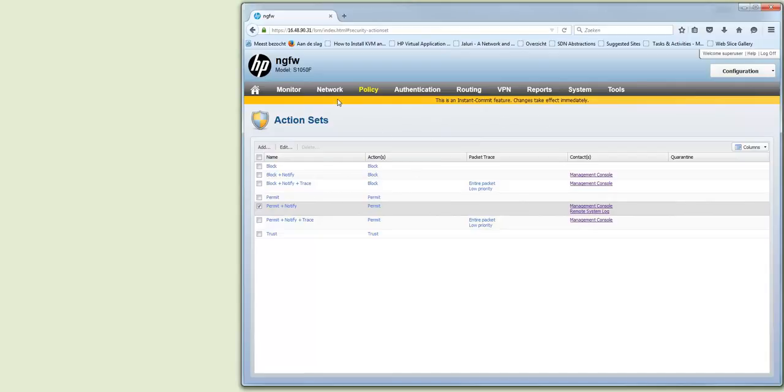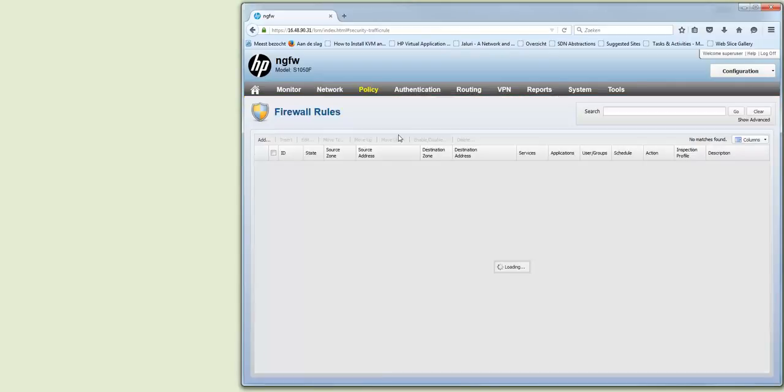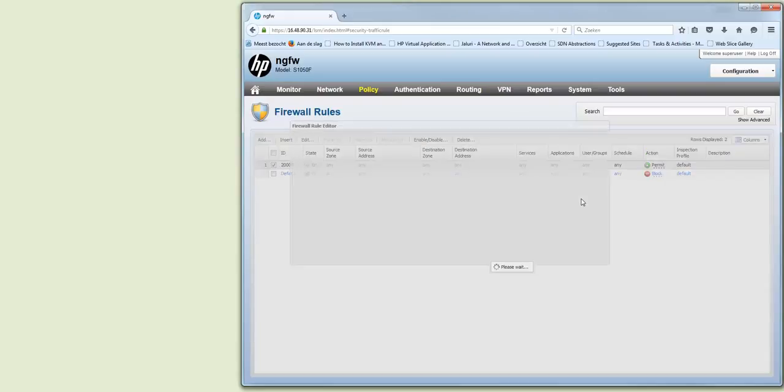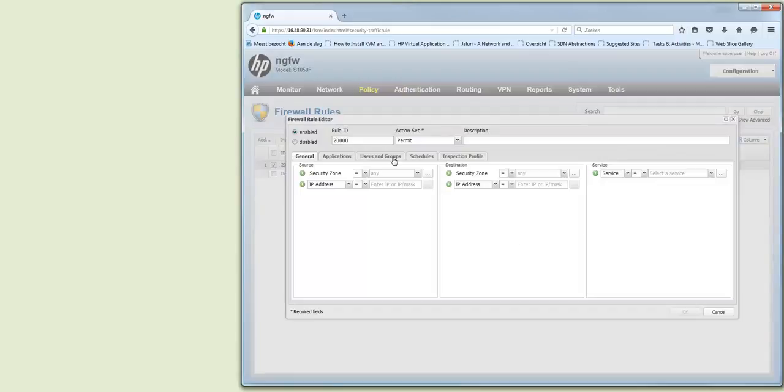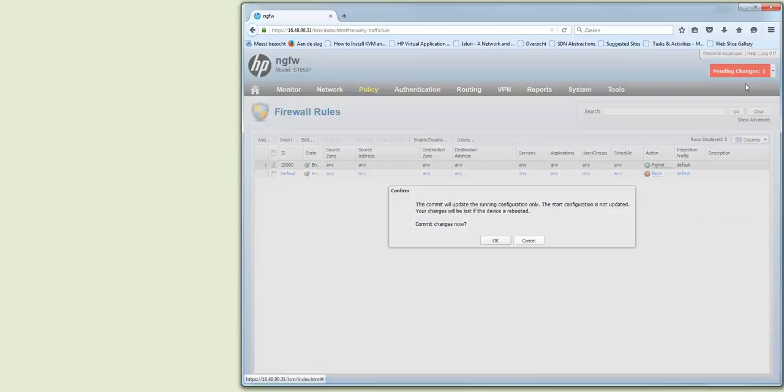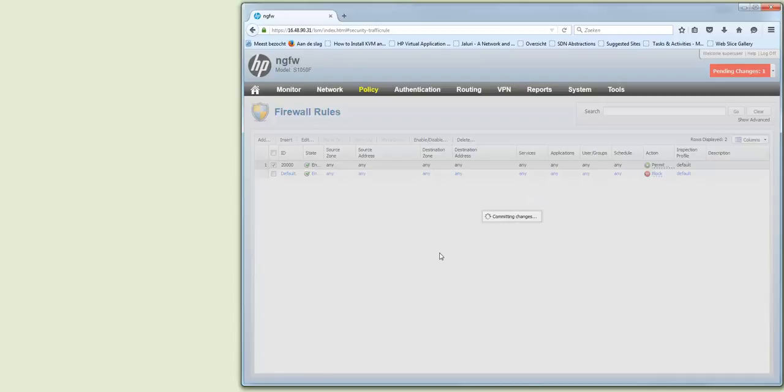There is one thing we need to do: we need to go to the policy now, to the firewall. And as you can see here, we are back in our rules, but the action on our rules is currently permit, and we configured the syslog forwarding on permit and notify. So I will need to edit this. And as you can see here, the action set, I'm going to set that to permit and notify. Save it. Commit pending changes. Yes. So it is saving now the changes I made, and then everything is configured.